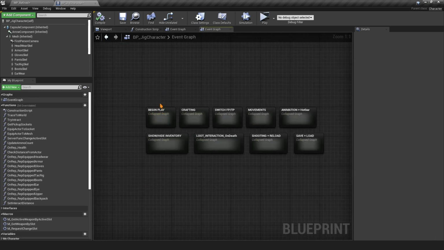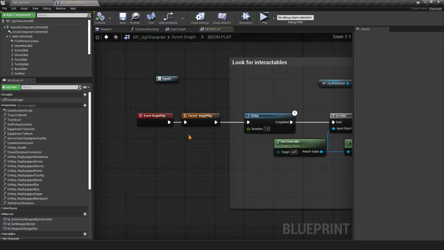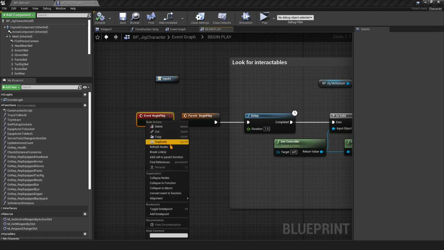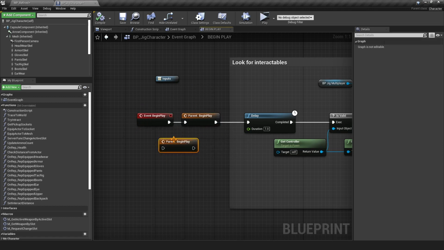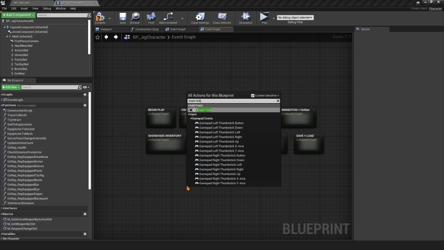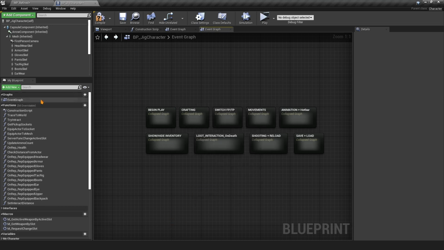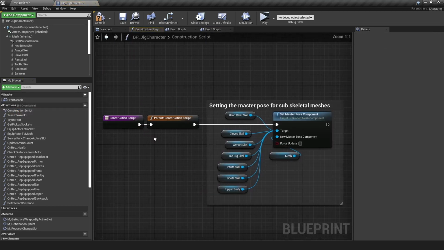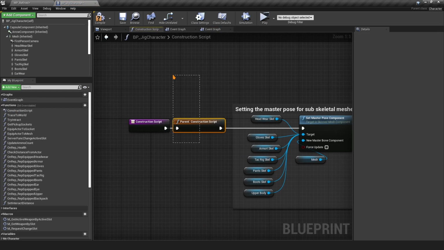Okay, so before we parent anything, I'm going to go to the begin play here, and you should have this by default. But if you don't, just right click here and add call to parent, and make sure that the begin play is calling the parent begin play here. Let's see if we have an event tick here. So event tick, no we don't. So in this case, we only need to do it for the construction script, which we already have here. But if you don't, once again, right click and call the construction script here.